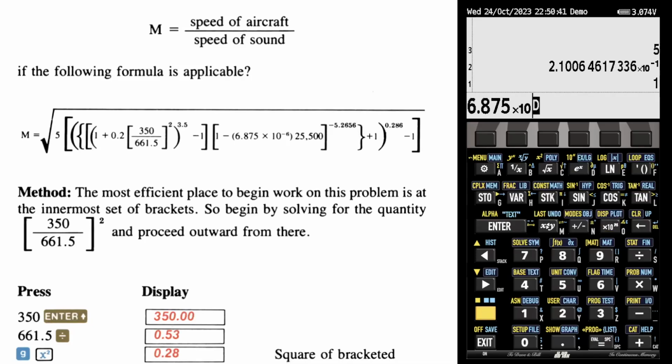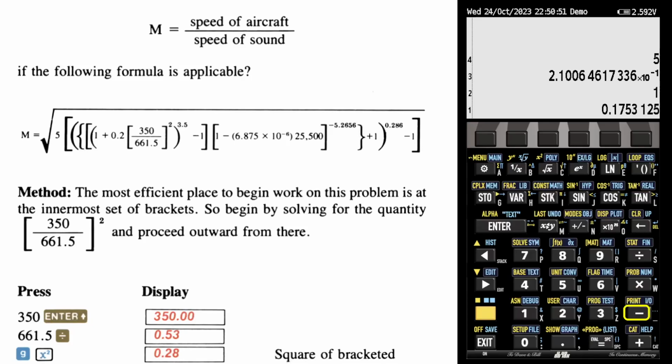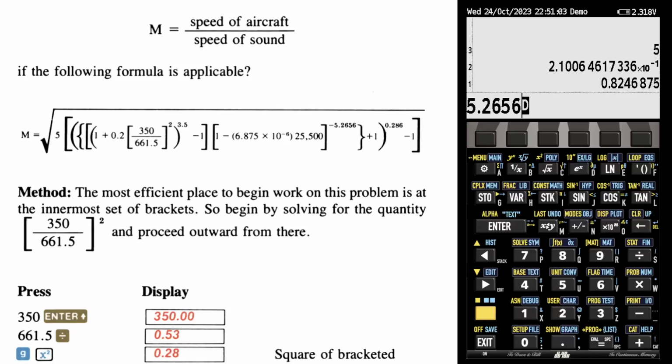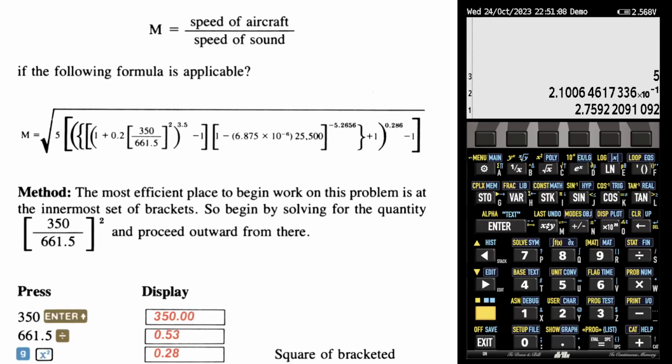16875 to the power minus 6, 25,500 times minus, and this is to the power 5.2, that seems to be 2656, 2656, and negative power of that, and I multiply the 2, I add 1, and 0.286, power of that minus 1.